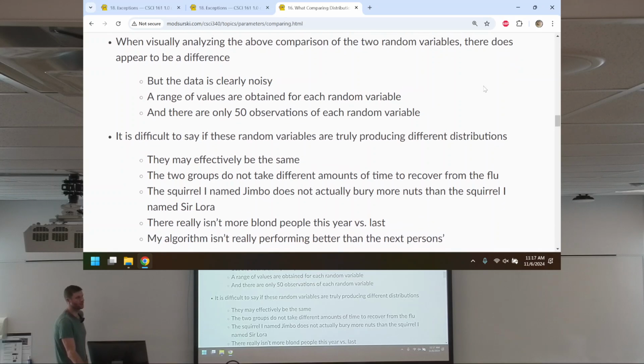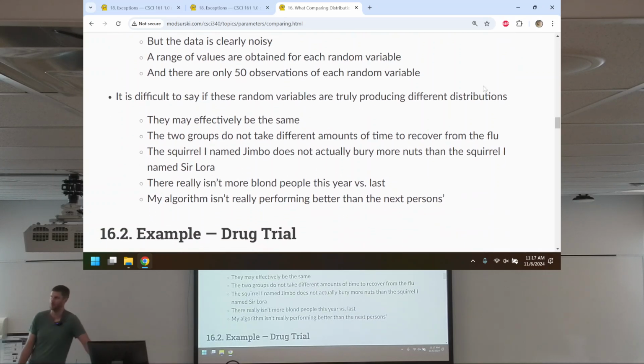And there really isn't more blonde people this year versus last year. My algorithm isn't actually outperforming the other one. It's performing basically the same. This is what I want to know: is it or is it not different?